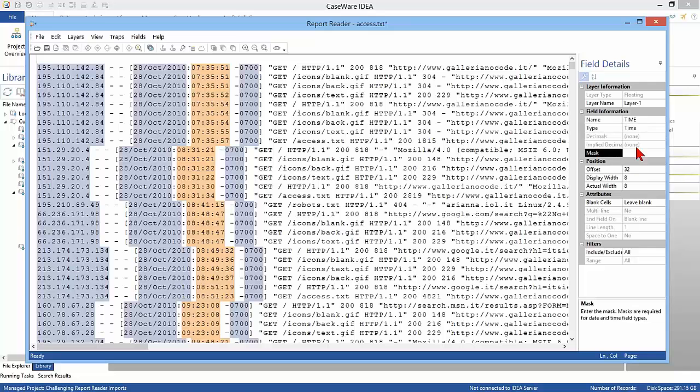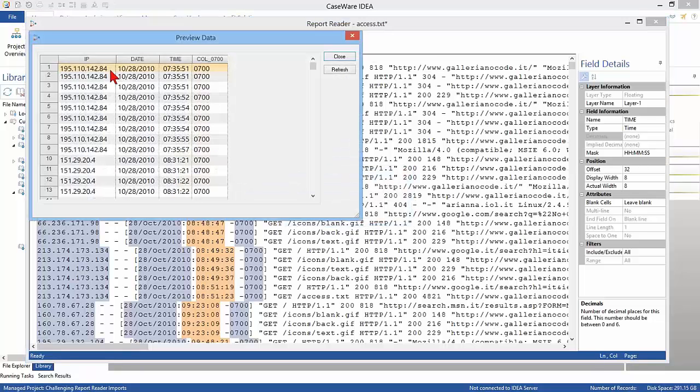So this is hour, colon, minute, colon, second. You get the picture. So let's go ahead and save. We already saved it, preview the layer, and now we've got our data identified for us.